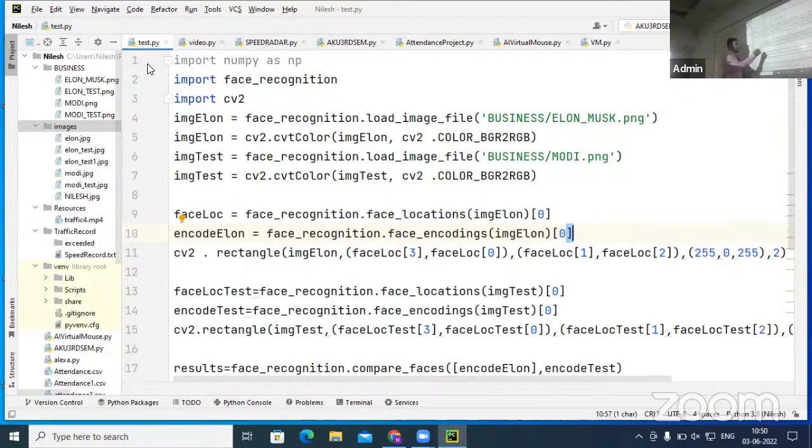So the rectangle function we have already used in OpenCV. So if you want to draw a rectangle, first you have to give the image on which you want to draw the rectangle. Here, then this is x, this is y, this is x plus w, and this is y plus h. Yes sir. So now tell me, what is x?